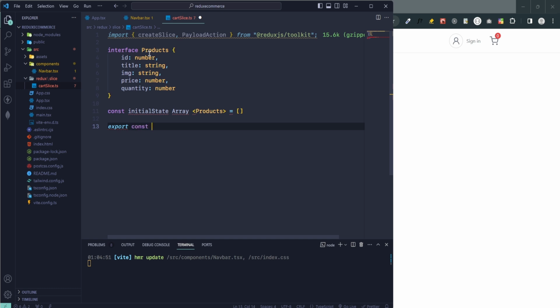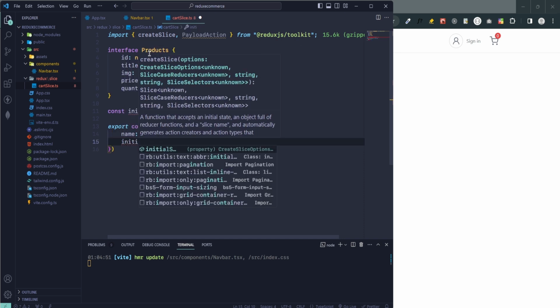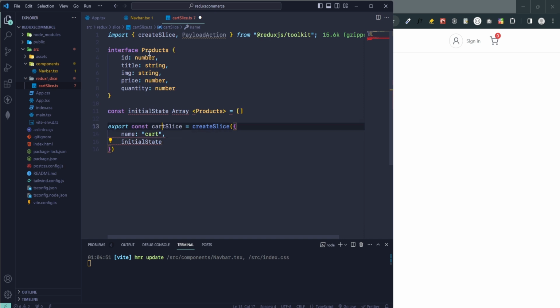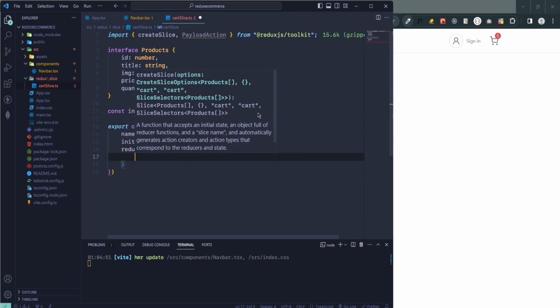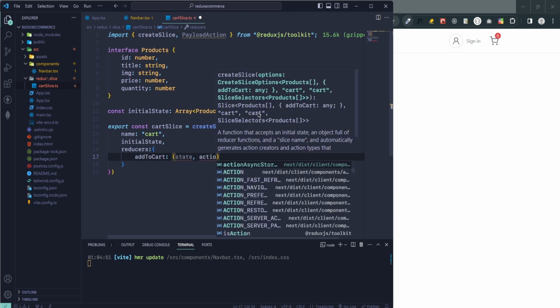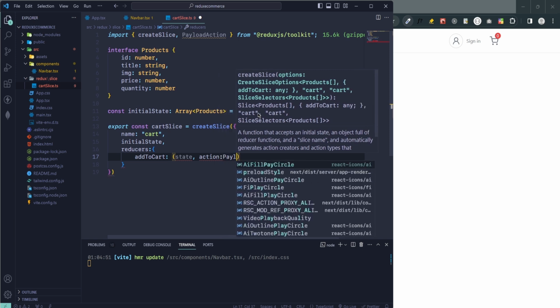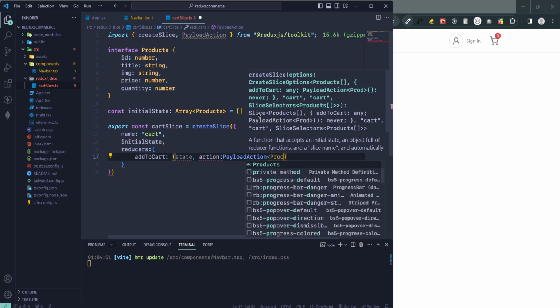Export const cartSlice and createSlice, name cart, and after that initialState. And we create reducers. And first addToCart: state and action. Action is a PayloadAction. A type came from Products.